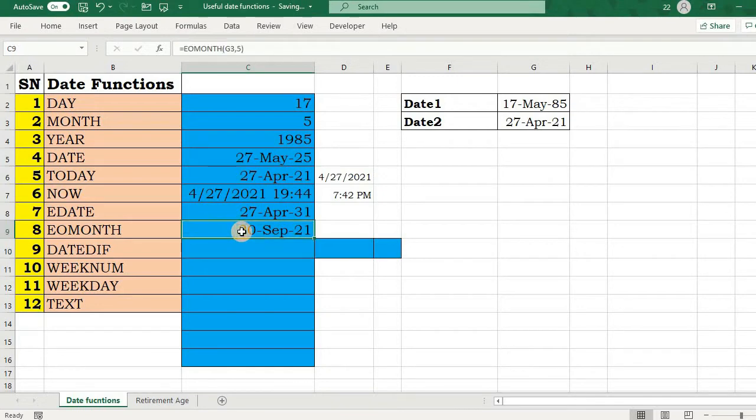So what advantage does this function have? This function does not count plus 30 days, 31 days, 28 days. It is simply irrespective of the number of days. So if I want some date like 5 months back, minus 5, or 5 years back, see.